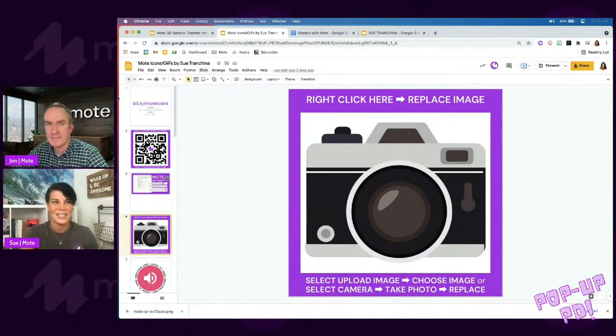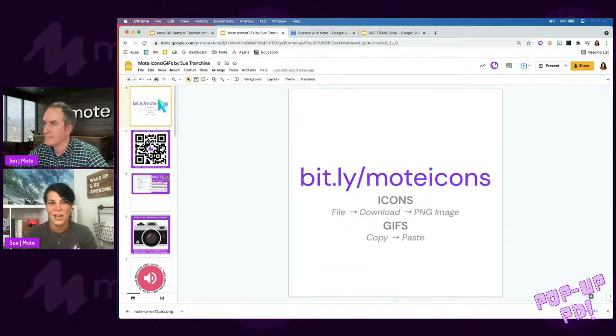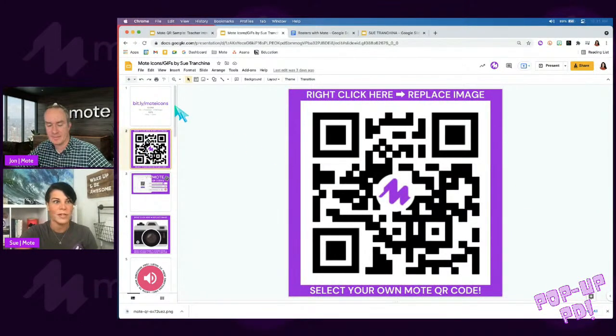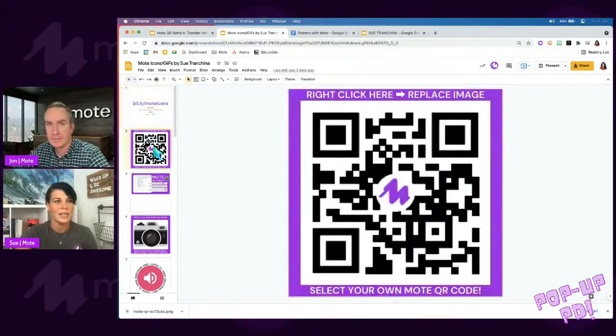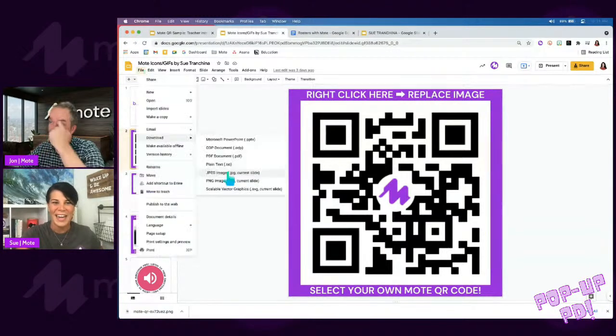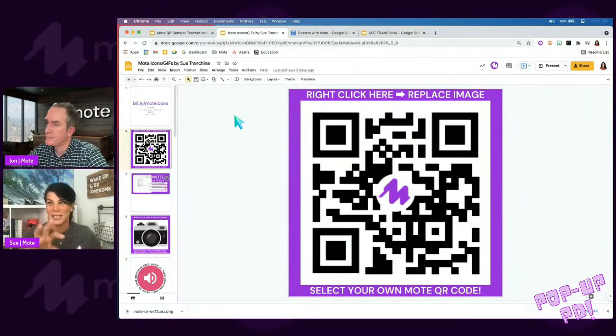And this is once again where those icons will live. So if you wanted to just simply download them, so for this one, for example, you would just come to bit.ly/Mote icons. And then slide number 2, as of right now, until we get some more, is here. And you can download that as either a JPEG or PNG to put as a placeholder on your slide.